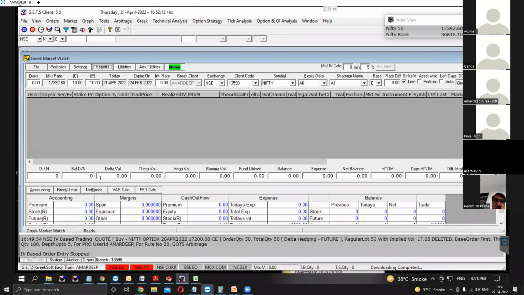Now, as I mentioned earlier, what people used to do, they used to watch their delta value and then manually hedge their position. So if I'm 150 long, then I would short 150 future so that I am neutral.